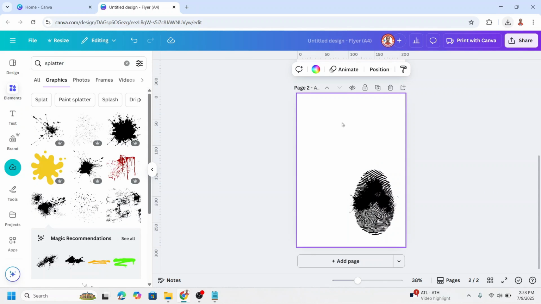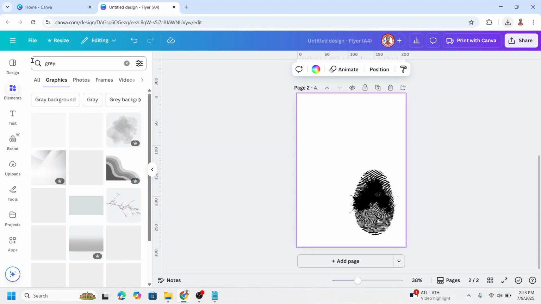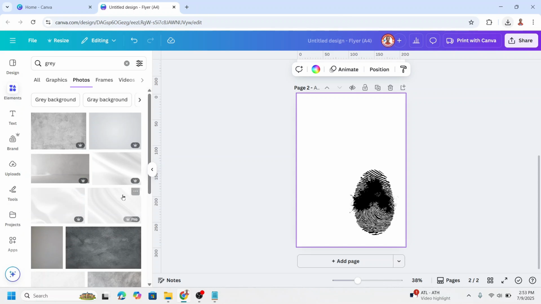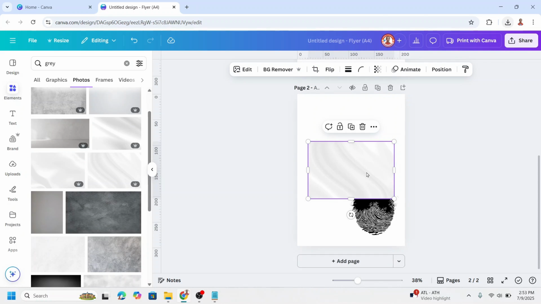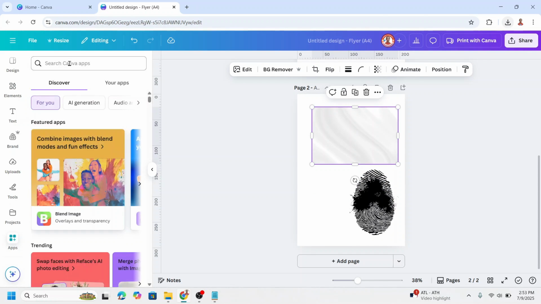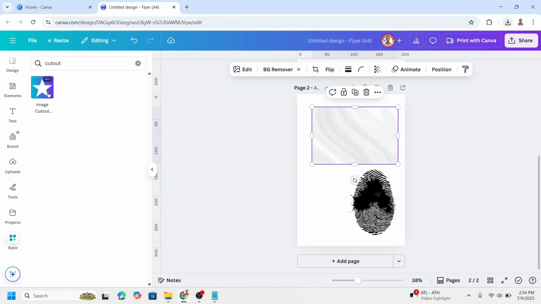And then add the element that you want to be the background color. For example, I will type here gray, enter, on the photos. And I will choose this one. Okay. Now go to apps and then type here cutout, enter, choose this icon.